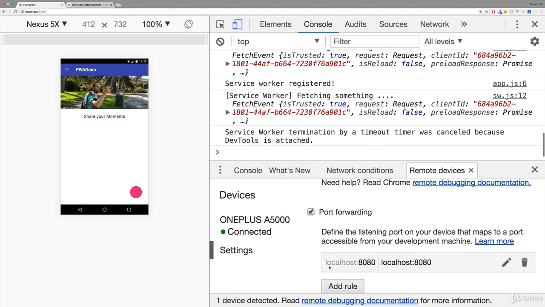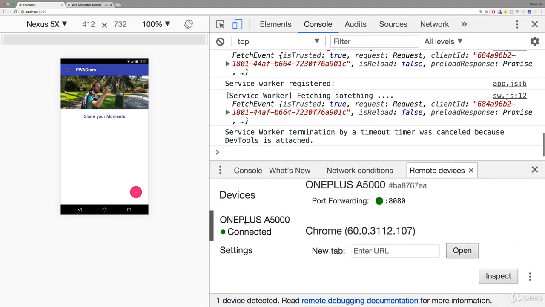Because by default, if you would enter localhost 8080 on your real device or the emulator, that would of course refer to the device itself. So we need to set up this redirection to be able to easily and conveniently access our local web project from the device. So with that, if I now click on the OnePlus, you see Chrome is connected to it.